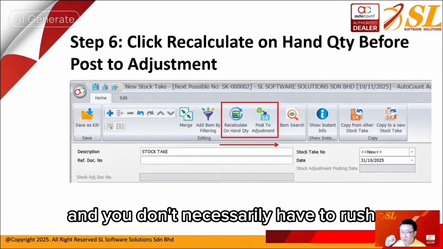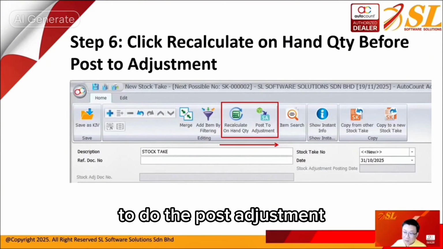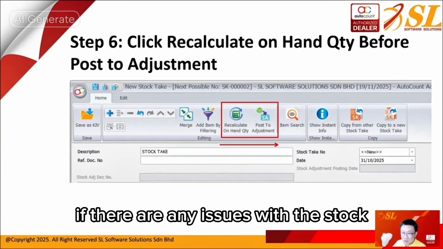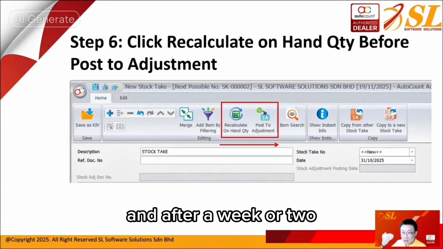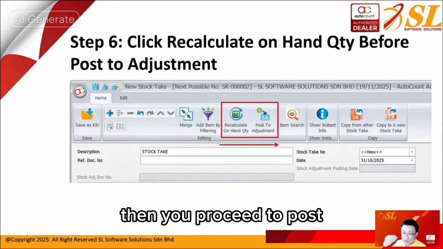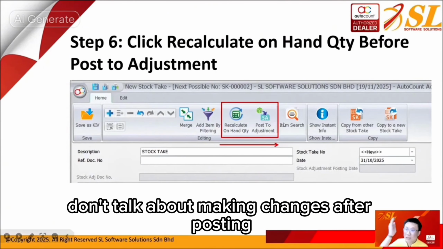and also remind again, actually save it first in the stock take, and you don't necessarily have to rush to do the post adjustment on November 1st. Take your time to check if there are any issues with the stock, and after a week or two, if you feel there is nothing to change, then you proceed to post. Okay, don't talk about making changes after posting.